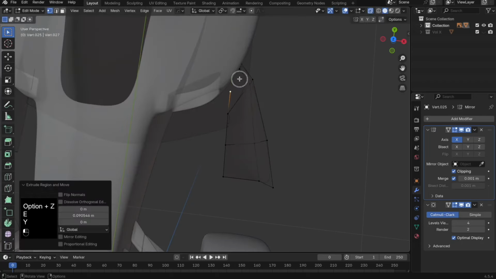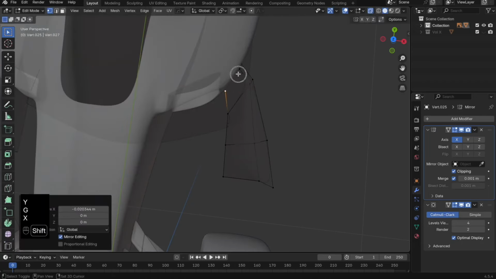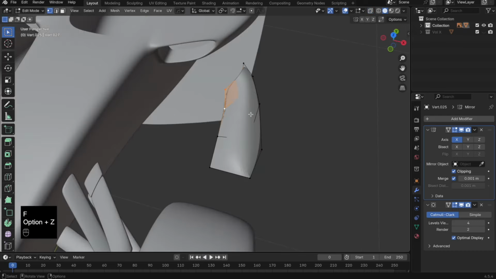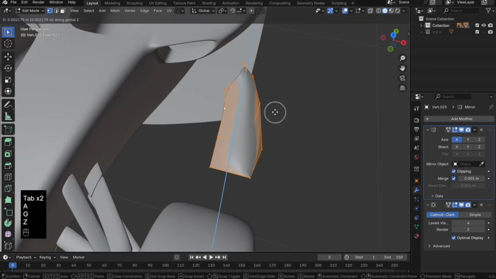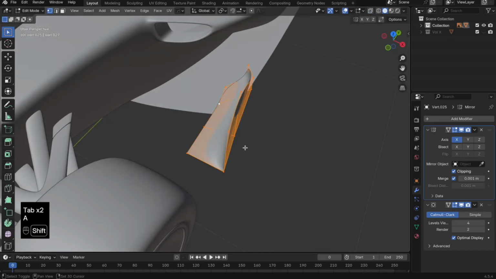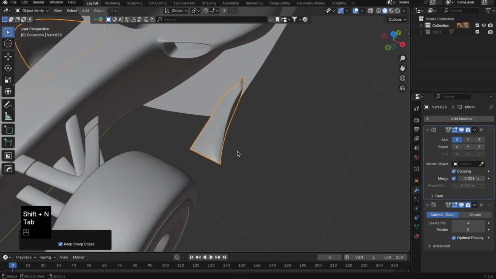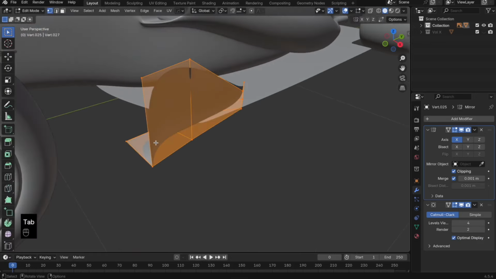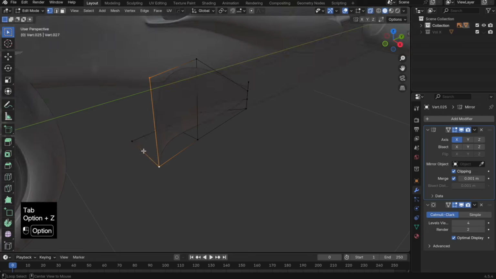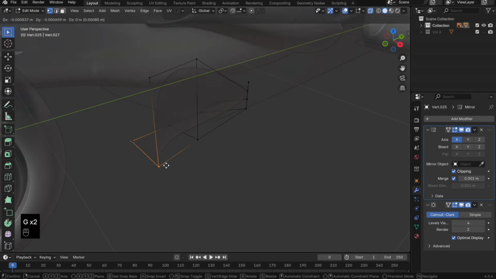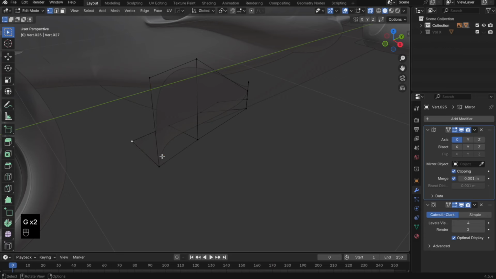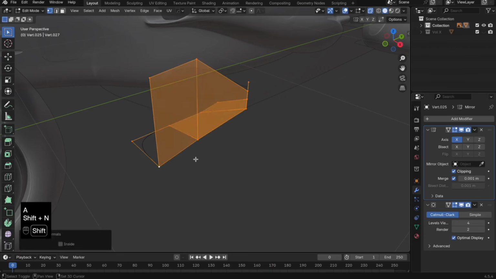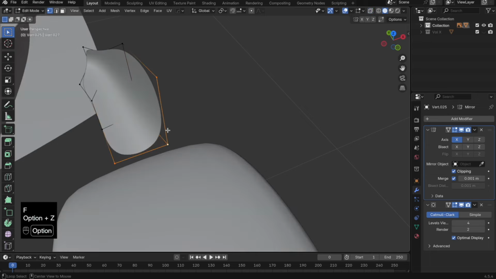We'll extrude another vertex like this, carry this one in, and we'll fill those areas as well. And we may just carry this one up slightly. A to select all, Shift N, and let's shade smooth. Just wonder about this area actually. There we go. For some reason, got double vertices. Just delete those vertices and fill this face once again.